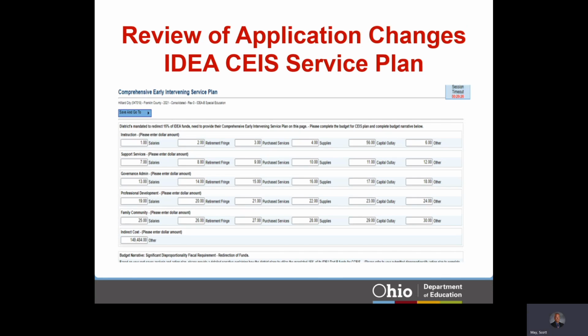Districts that are required to participate in the Comprehensive Coordinated Early Intervening Services Plan are required to complete a budget page. Budget details for the 15% set aside is Comprehensive Early Intervening Services. Only districts that are required to provide Comprehensive Early Intervening Services will be able to complete these pages.